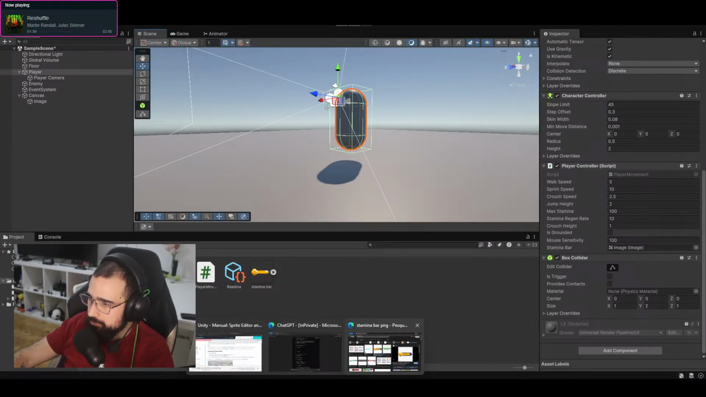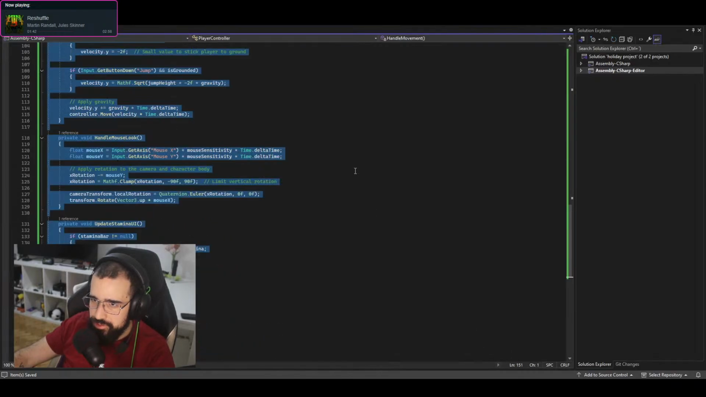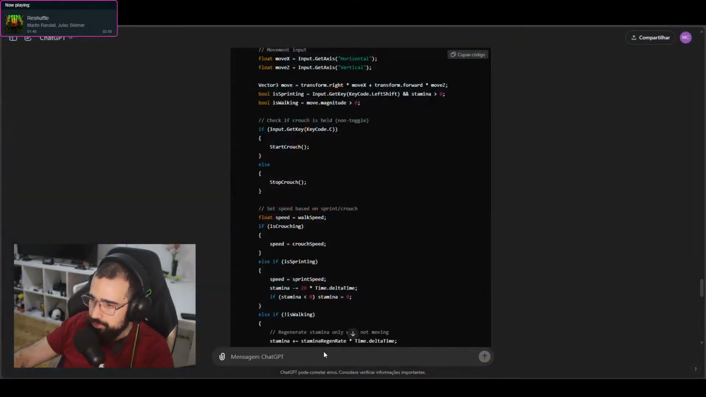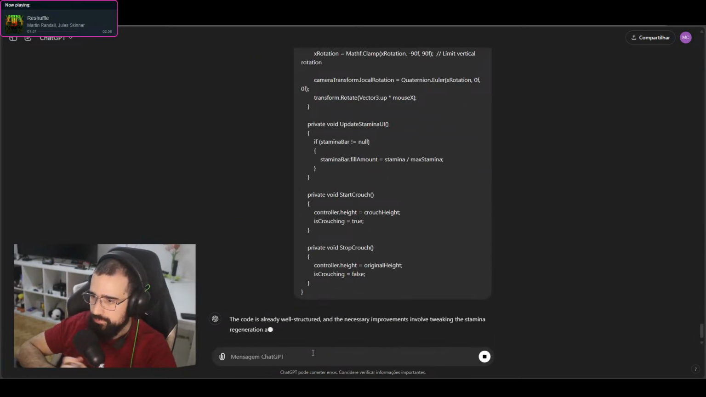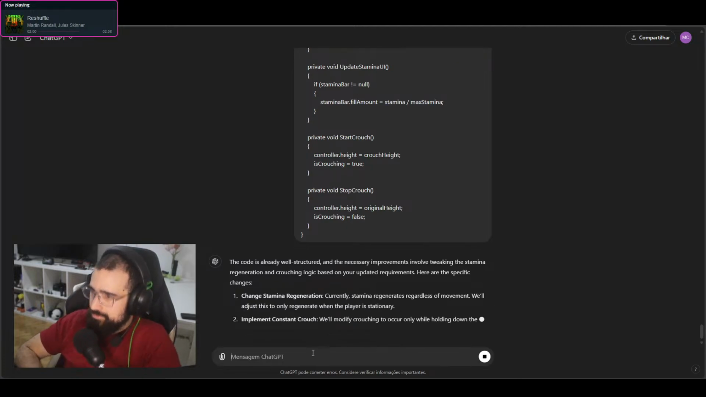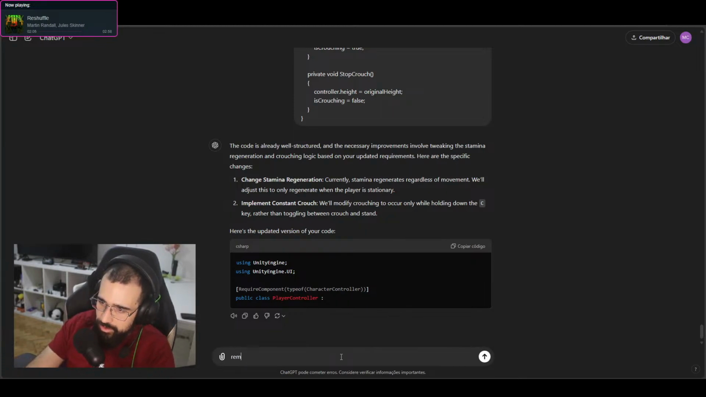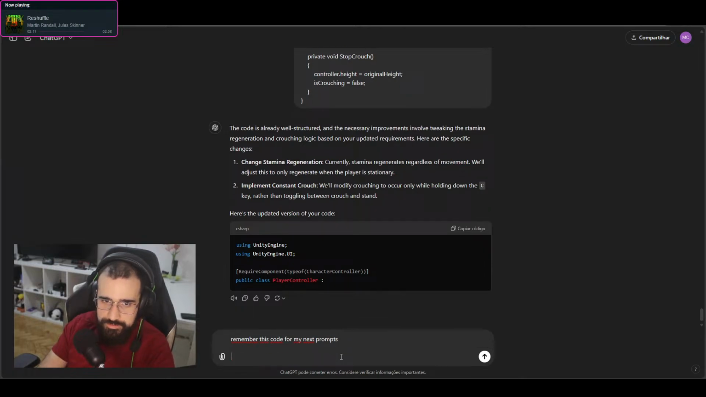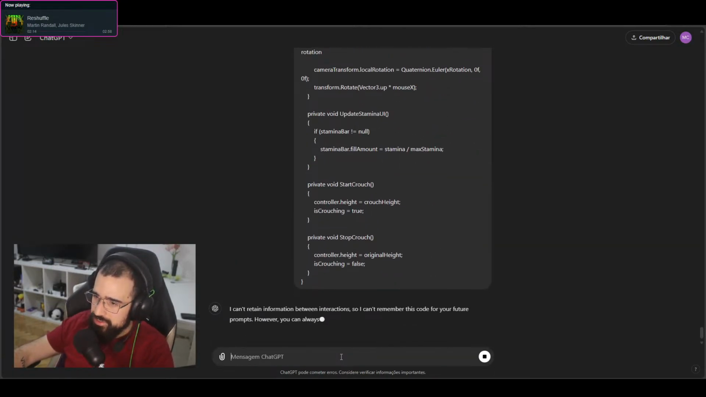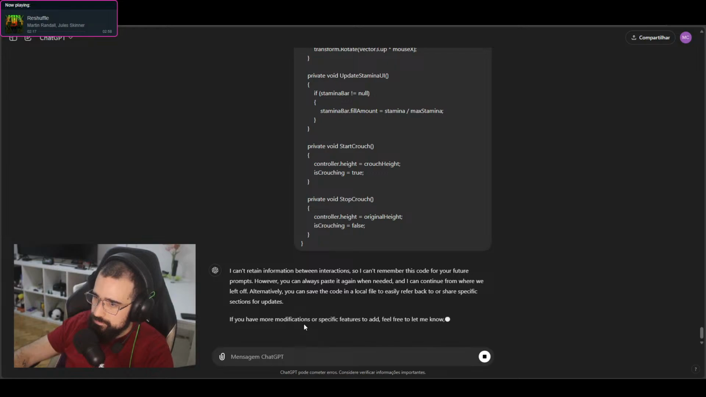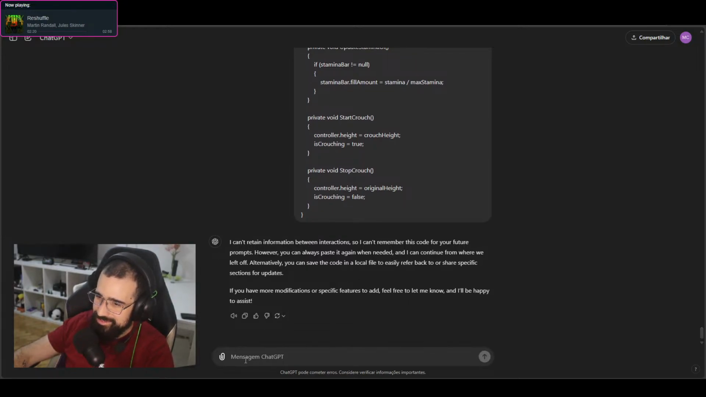Okay, let me... First of all, since I made changes to the script, I'm going to copy this and paste here. This is the code's current version. No, stop. Let me do something different. Remember this code for my next prompts. ChatGPT can be a little tricky sometimes. Yes, you can. Okay.